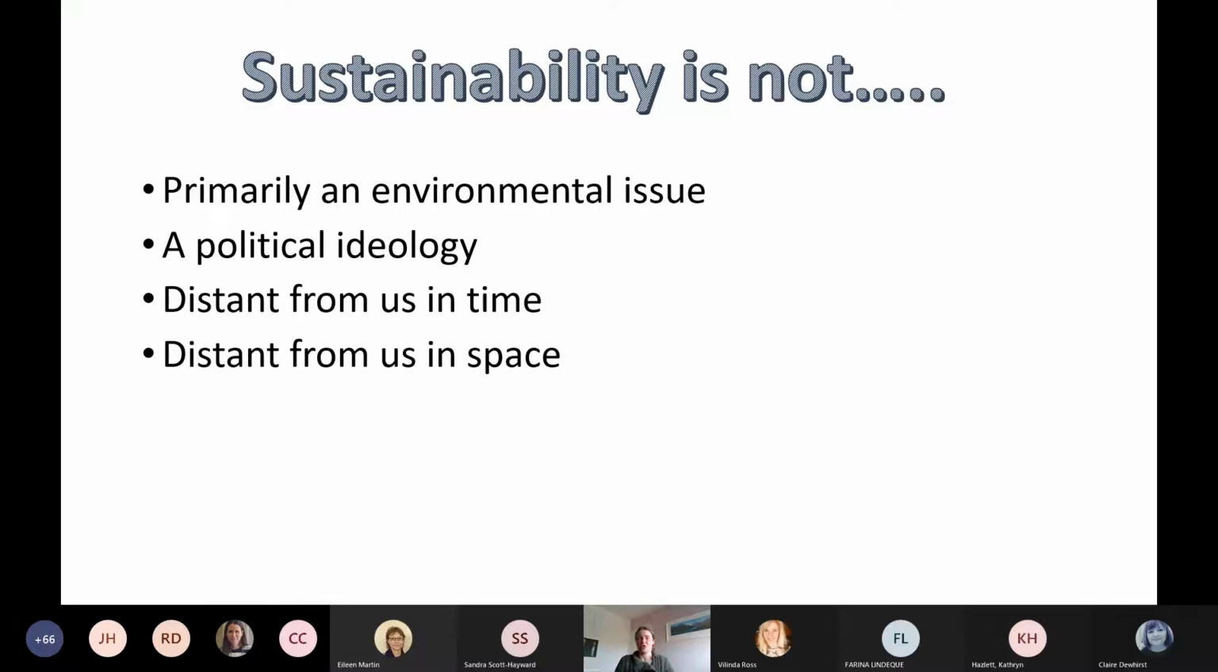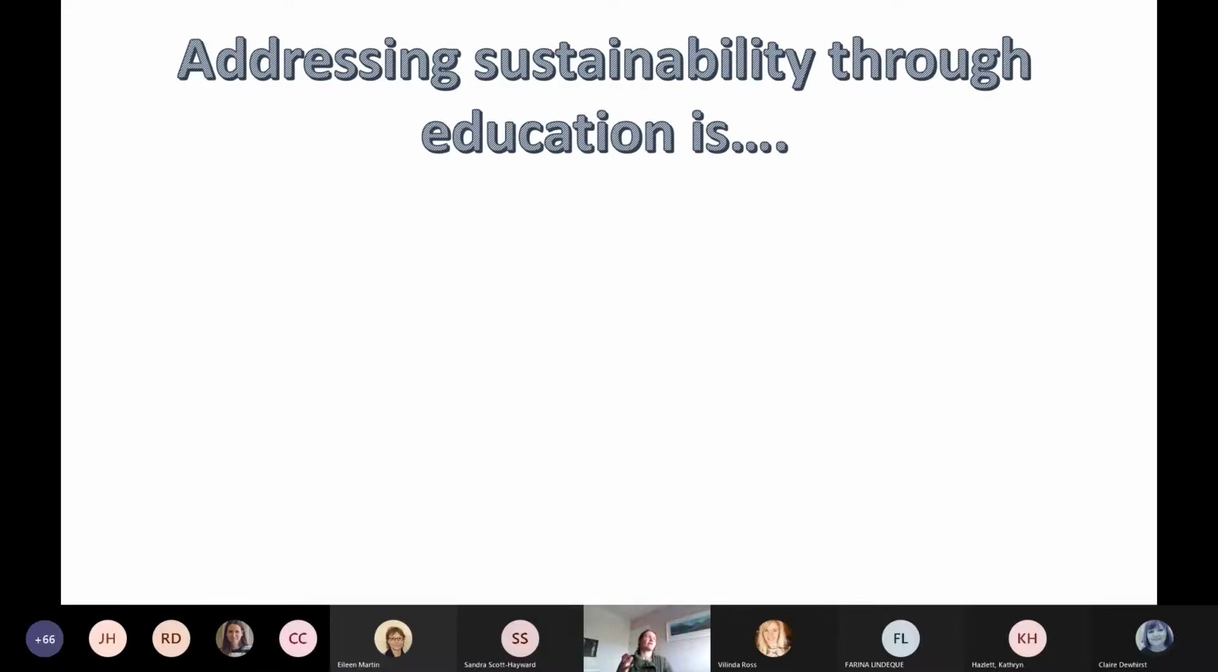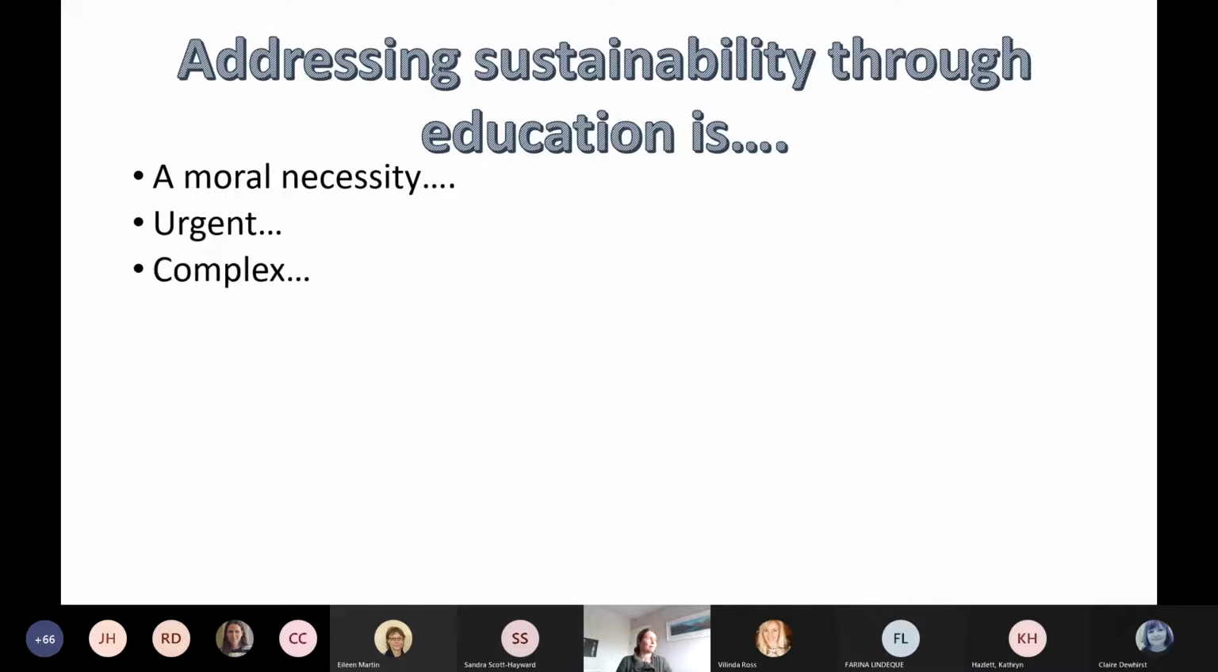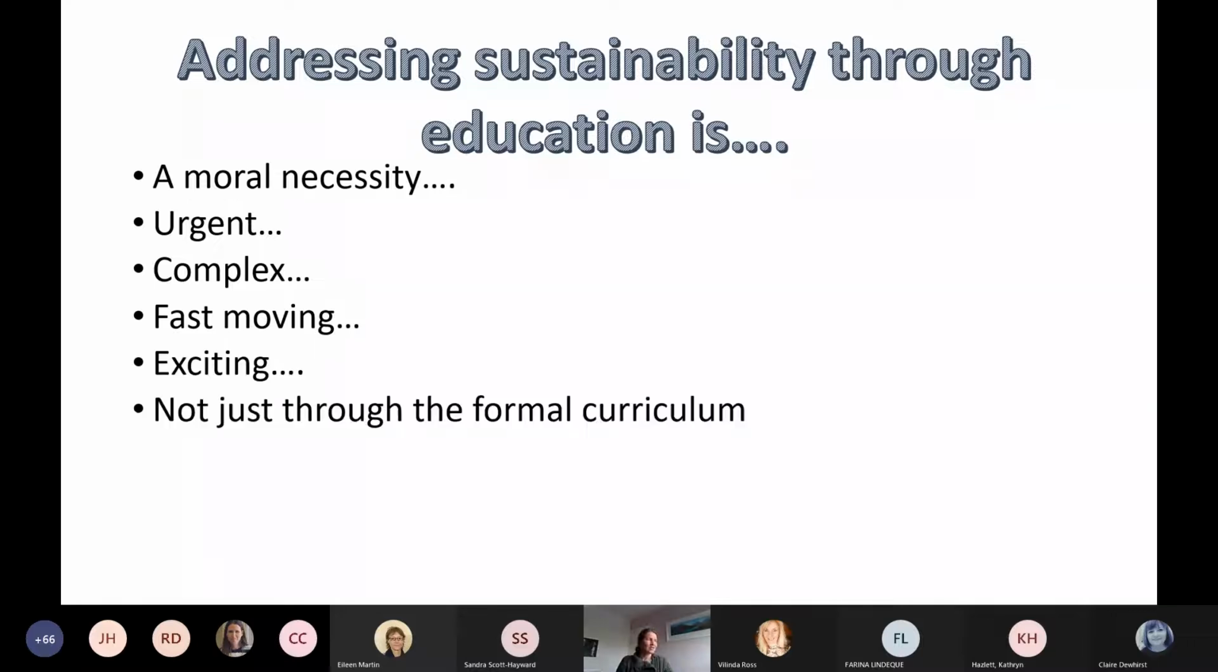It is not distant from us in time. It is not distant from us in space. So many of the impacts, those images I showed were from around the world. I could just as easily have brought up a whole range of images from our own country as well. And so education, addressing sustainability through education is a moral necessity, I believe. It is urgent. It is complex. It is fast moving. It is exciting.